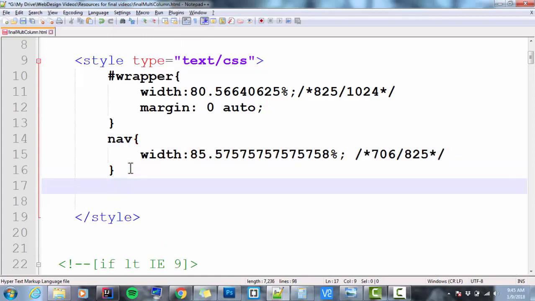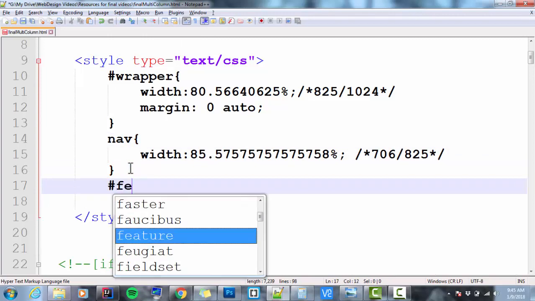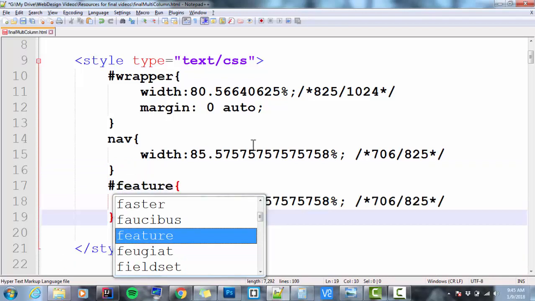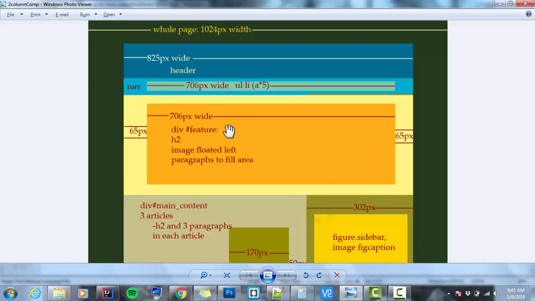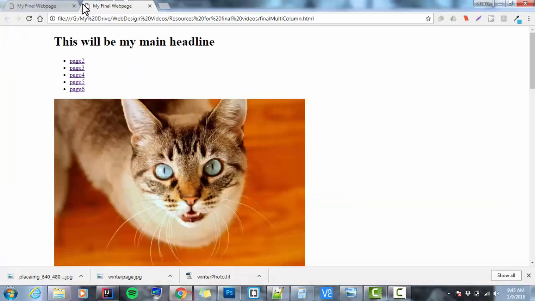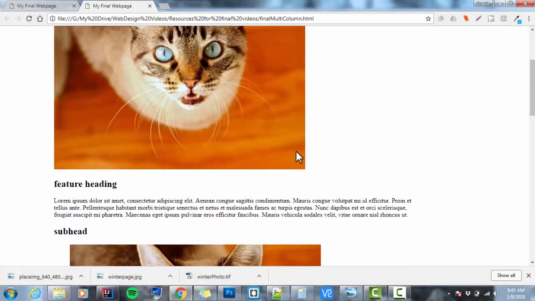So I'll go to feature and paste it. Since 706 is the width of my feature, 825 was the context, it's still going to be 85% wide. If we go to the browser and refresh it, we'll see now, yep, this is 85% wide.